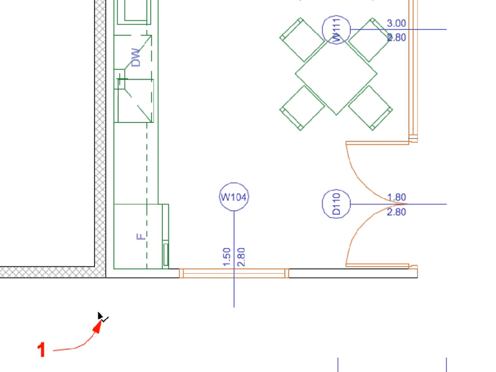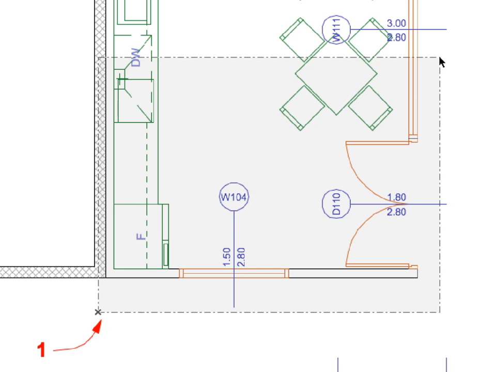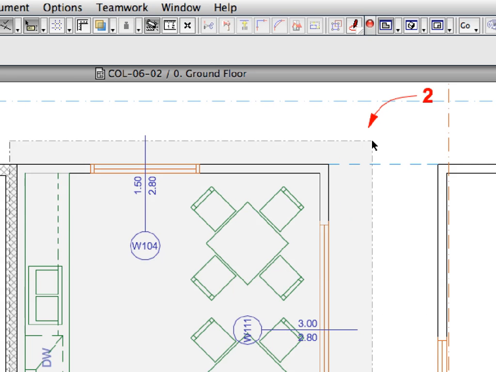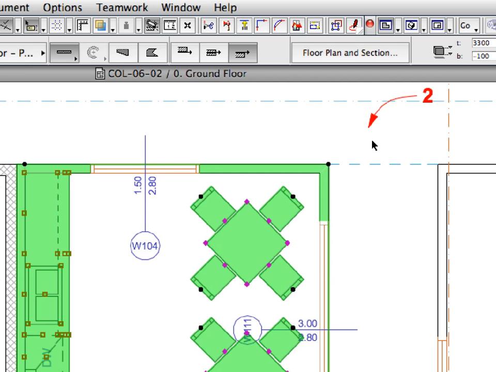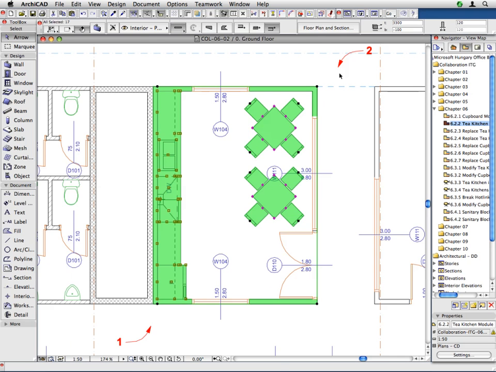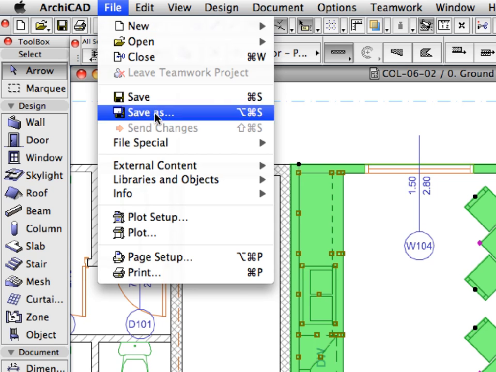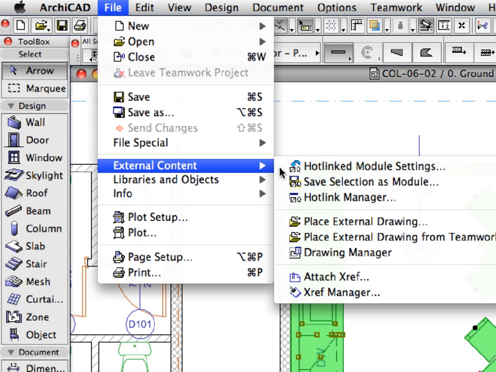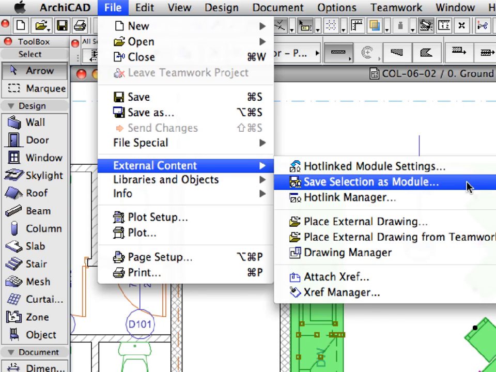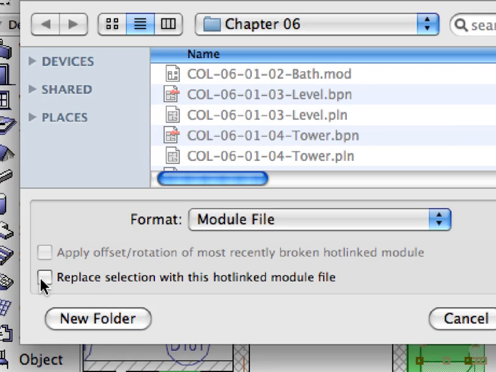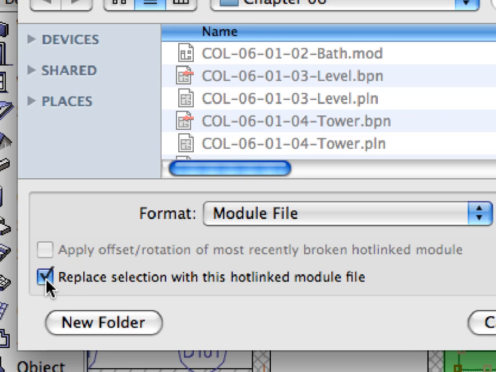Draw a rectangular selection area. Click close to the labels, but not on them, to avoid including them in the selection. If they do become selected, deselect them using shift clicks. Activate the File, External Content, Save Selection as Module menu command. Check the Replace selection with this Hotlinked Module File radio button.